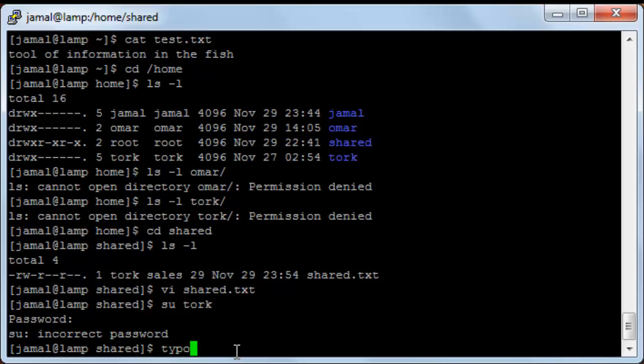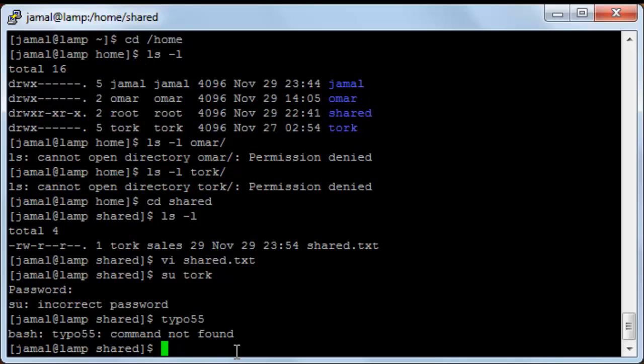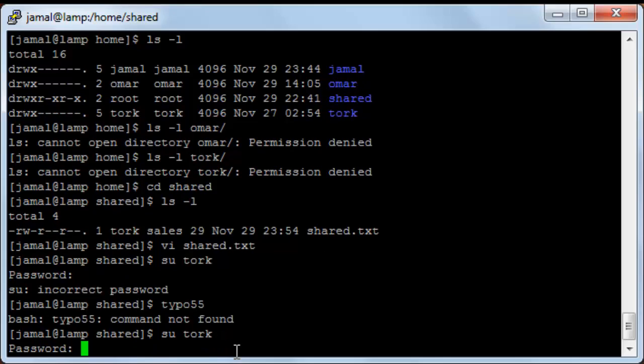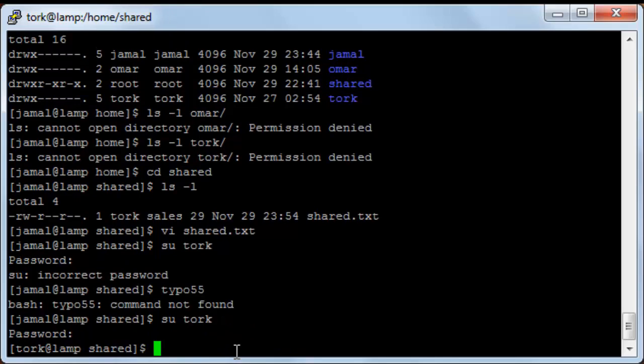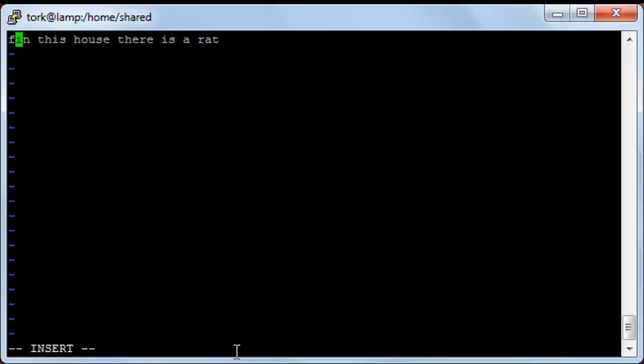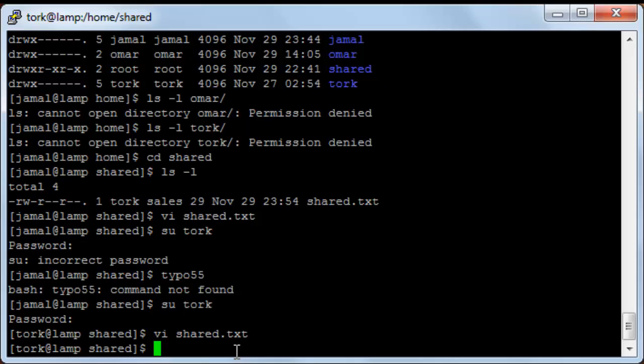Sorry, I entered the wrong password. Okay, I will have to type the whole command again, su torque, and then type the password. I'll try to edit the file, and then save. As you can see, it's successfully saved by the owner, which has the permission to write in the file.